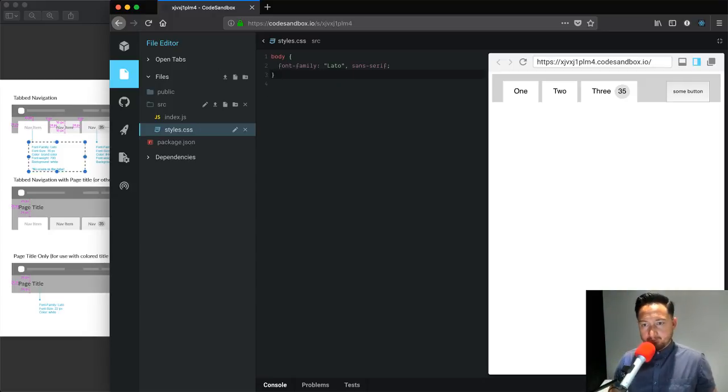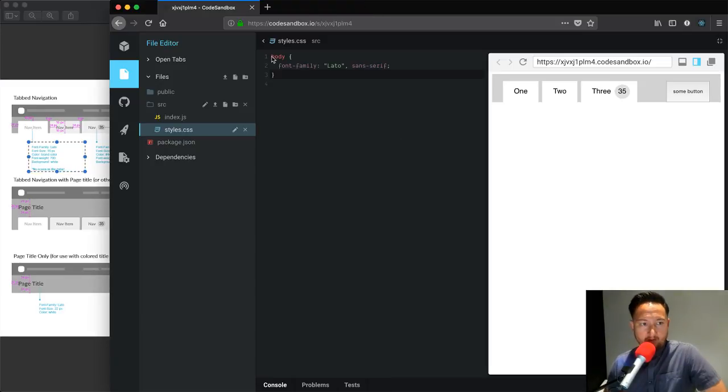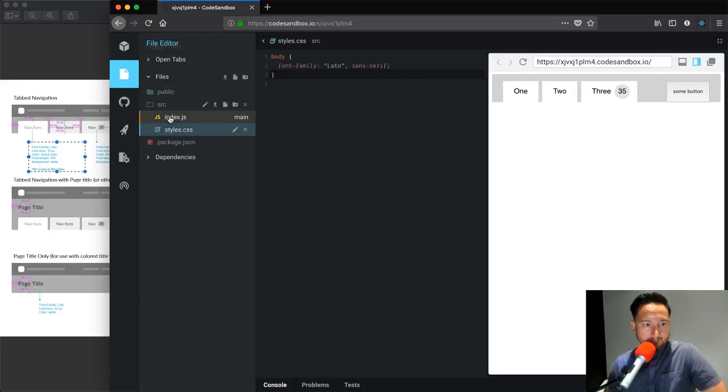Don't need that text align center. Okay, cool. The next thing that I need to do, or I guess I need to get those rounded. Let's round those up a bit on the top.